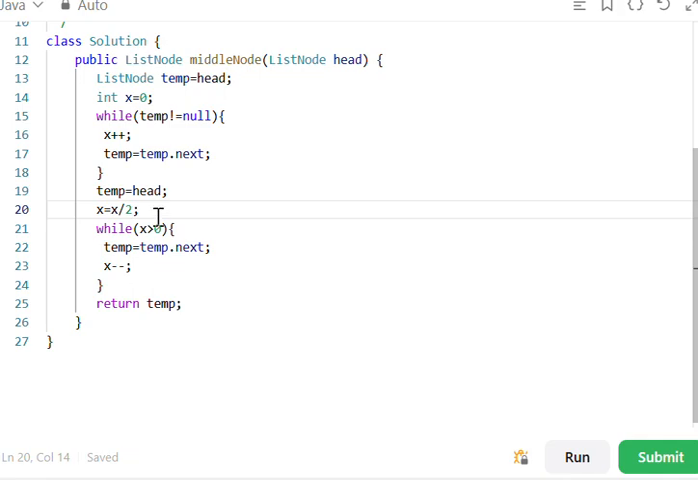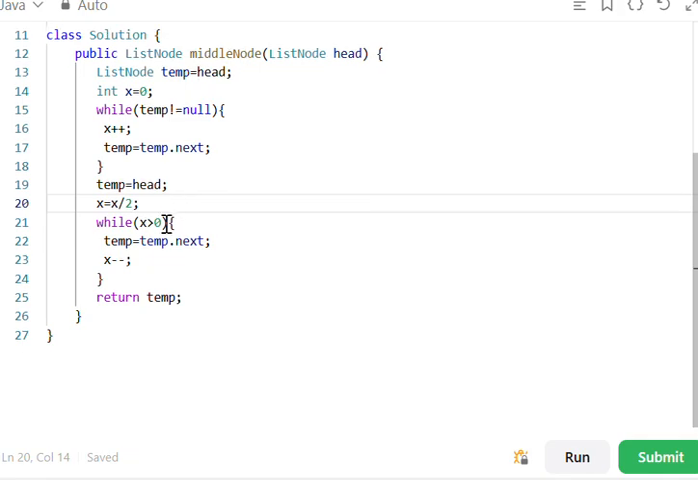But what we will do, in order to get to the mid node, is divide this x by 2. So now x is equal to x by 2, and again we have initialized this temp node with head because we are again going to traverse from the very beginning. So let's see what we will do.